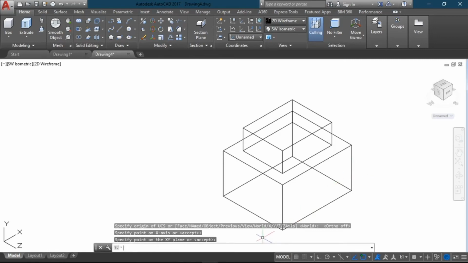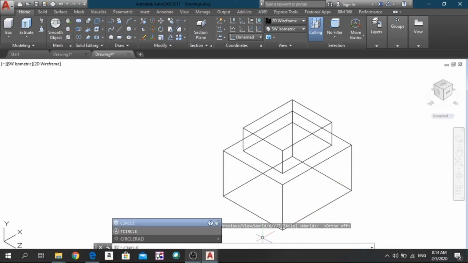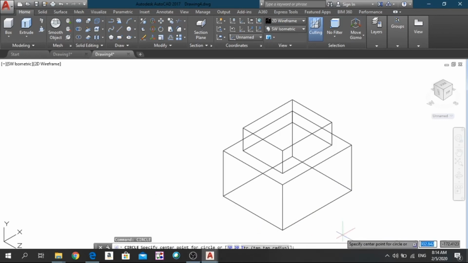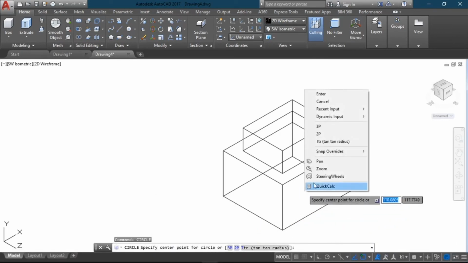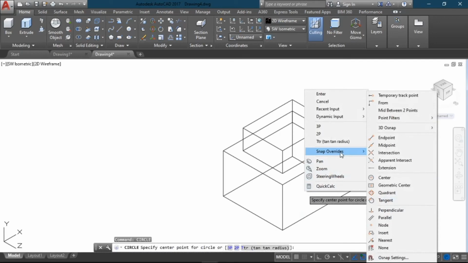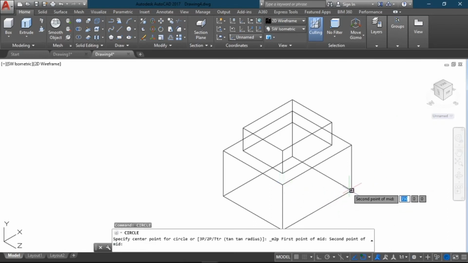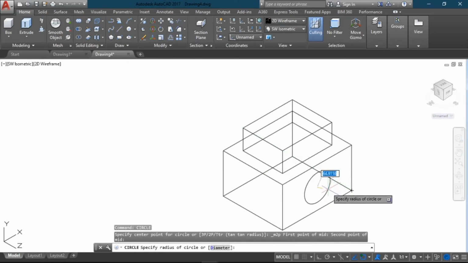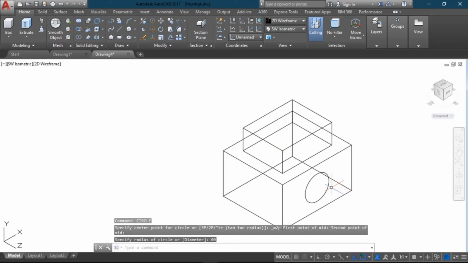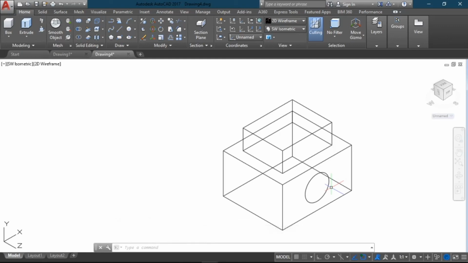So use the command circle, enter. Okay, click right, select snap override, select mid between two points. So first point is 1, second point is 1. Then you need to give the radius, for example 60. So we can have another circle on the surface of the box.